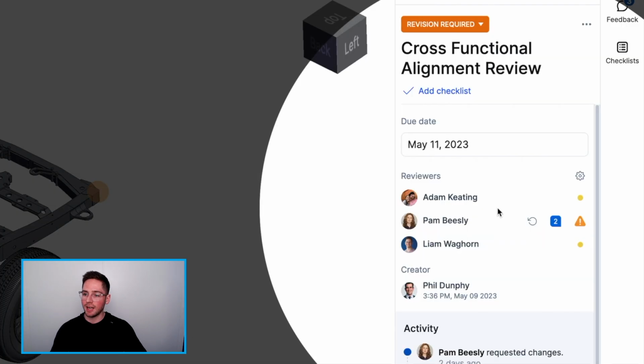Looking on the right-hand side here, I can see that this is a cross-functional alignment review. We're bringing in some people from different teams across the org. We have Pam, myself, as well as Adam. And we can see that this was kicked off by Phil. Again, I can see that Pam's already come in here and has two pieces of feedback that we haven't worked through yet. She's also requested changes on this review, which is why this review is sitting in a status of revisions currently being requested. I can see that Adam hasn't come in here yet, and of course, neither have I.